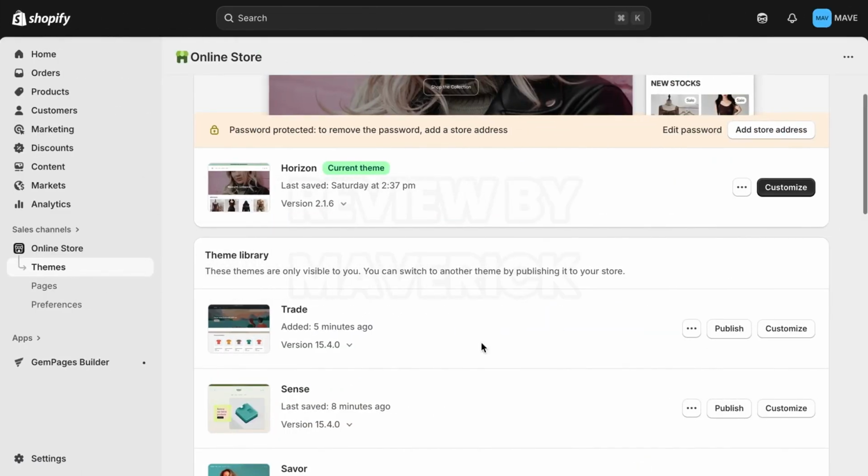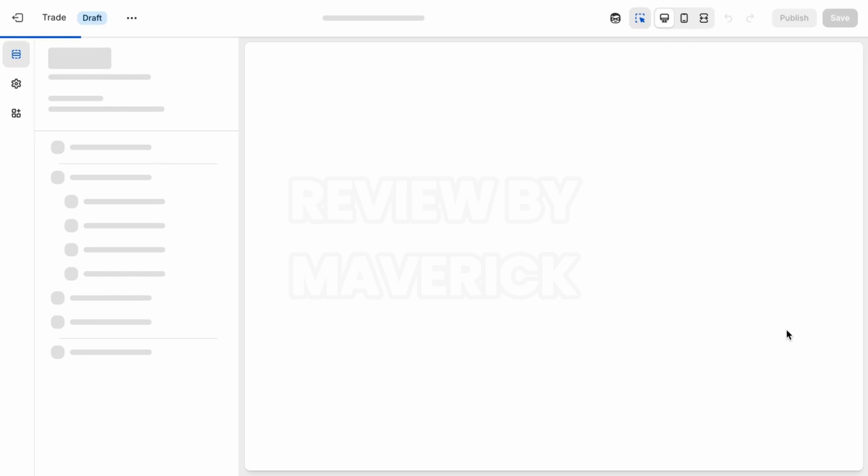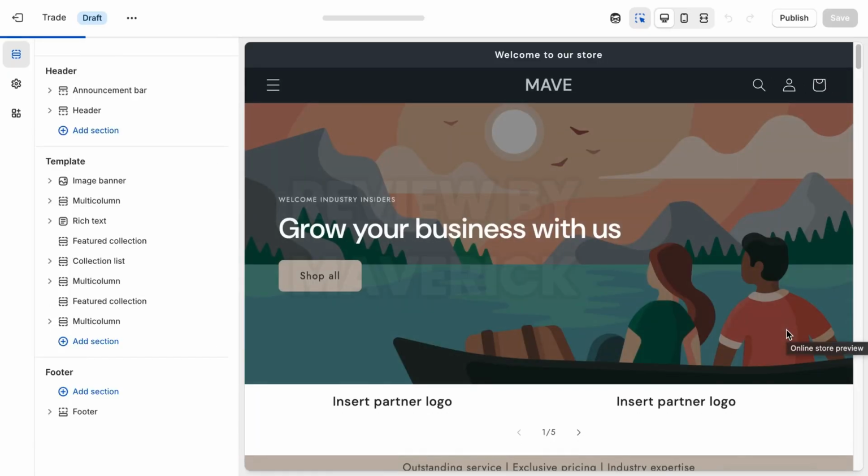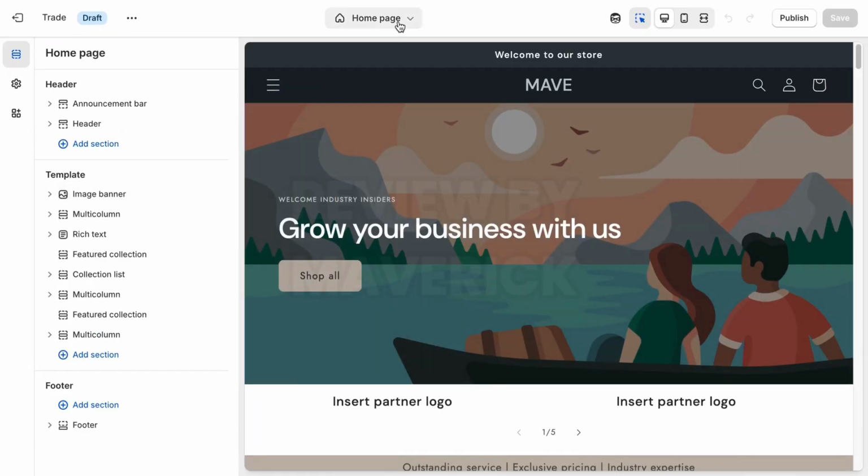All right, so right here is the trade theme. So you know the drill. Just go to your themes and go to your theme store. You'll see trade among the free themes, and you can always add the theme, and you come back here to see trade. So you want to go here and hit customize. Once you click on customize, you go to your pages.